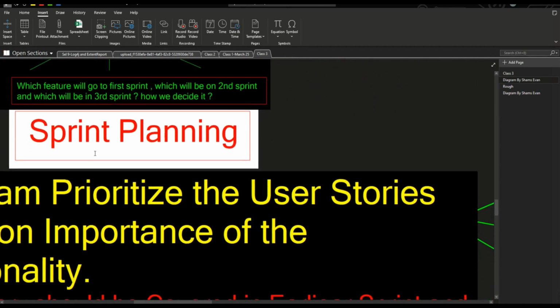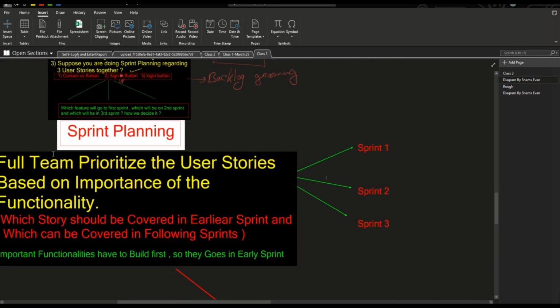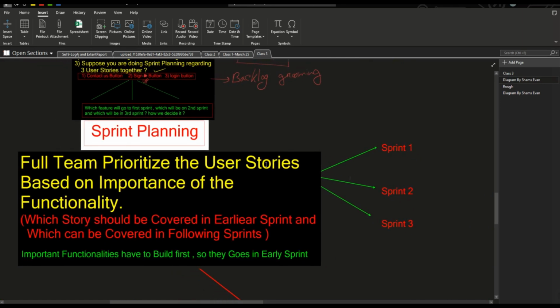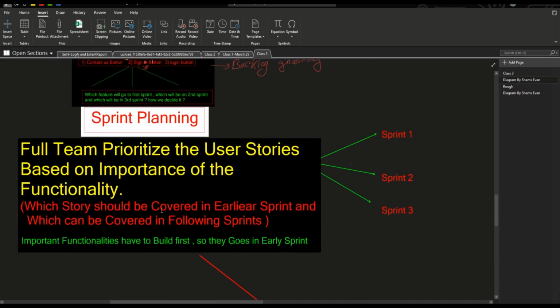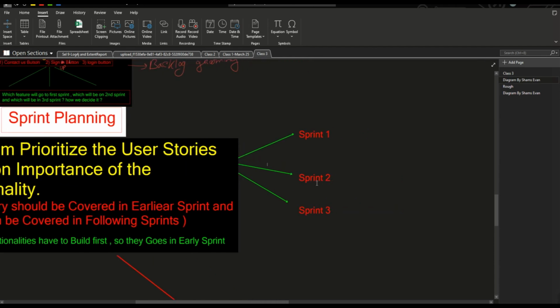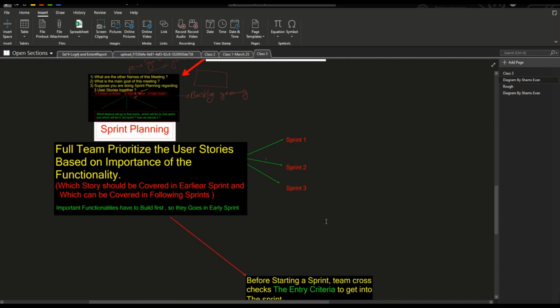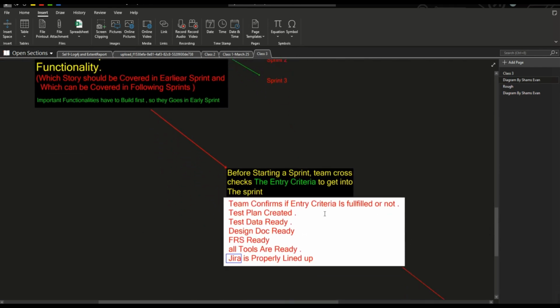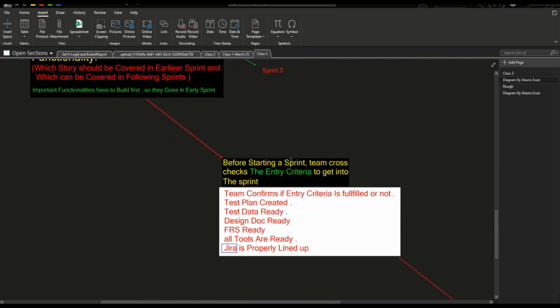Sprint planning now. Okay, the full team prioritizes the user stories based on the importance of the functionality. Which story should be covered in an earlier sprint and which can be covered in a following sprint? Okay. Alright, before starting a sprint, the team cross-checks the entry criteria to get into the sprint.